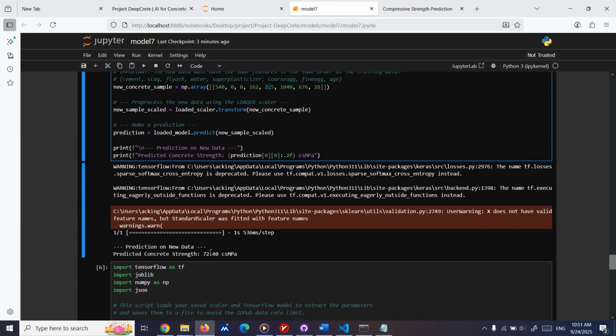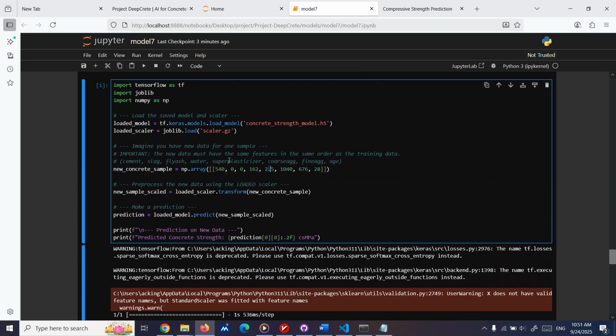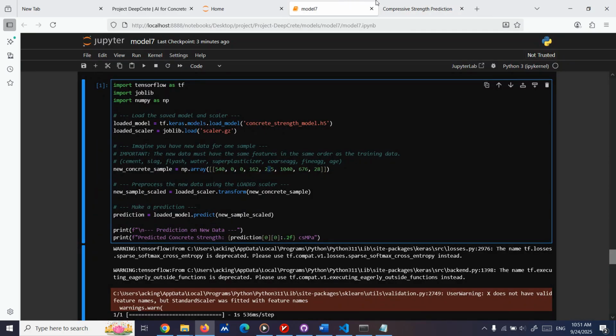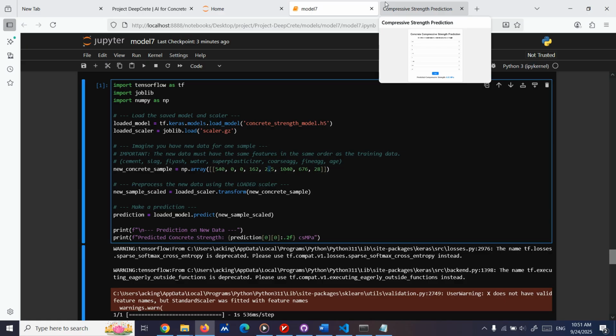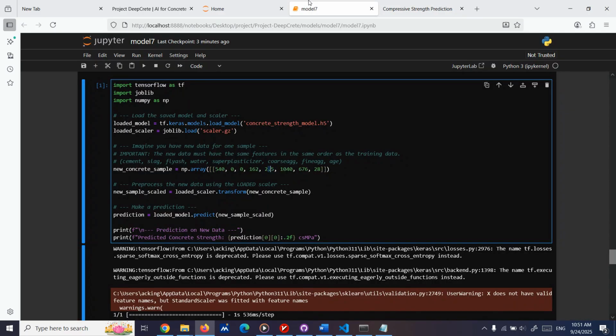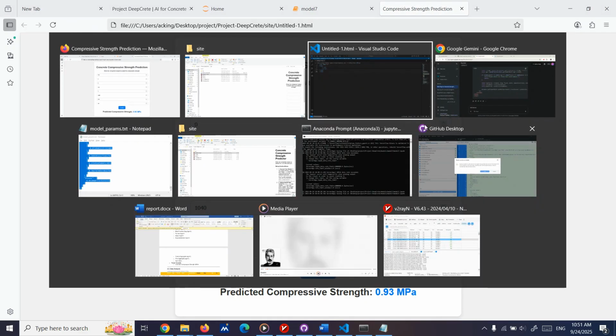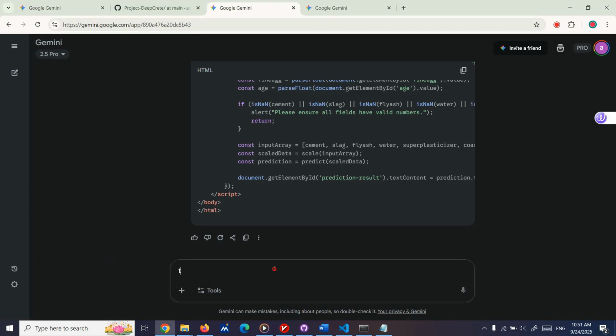We have 540 here. 0 0. Important. Cement, slag, fly ash. Okay. 0 162. And the day is 28. Let me tell you, this does not use the model to predict correct.